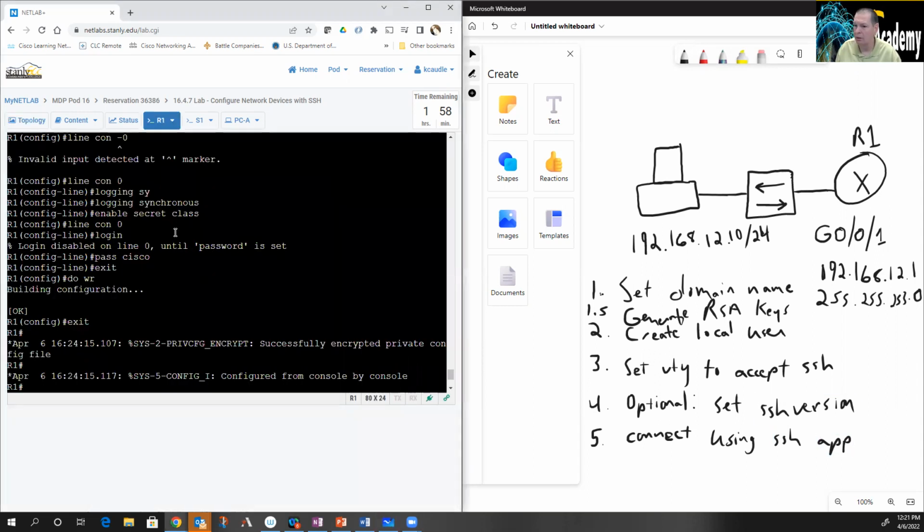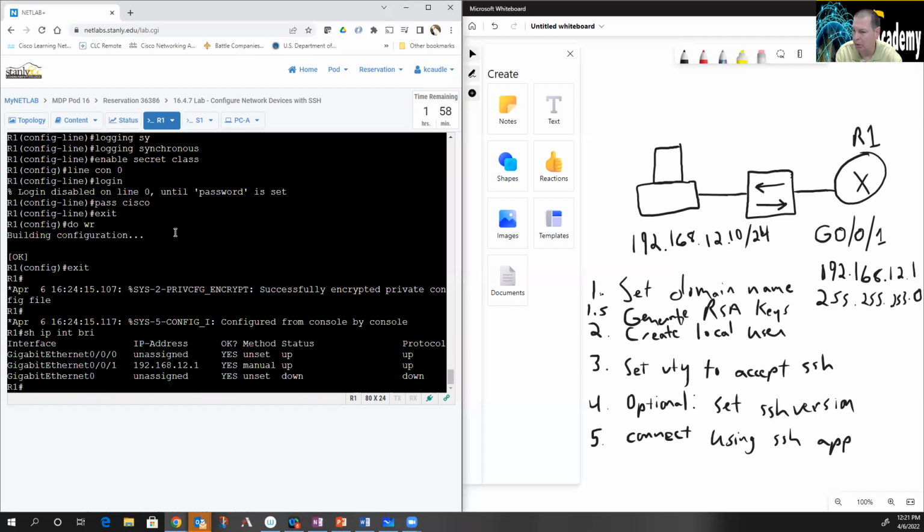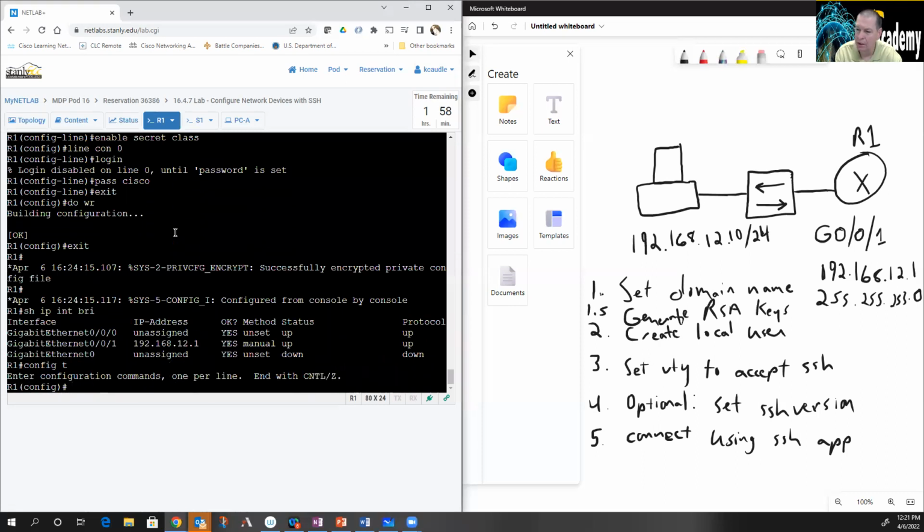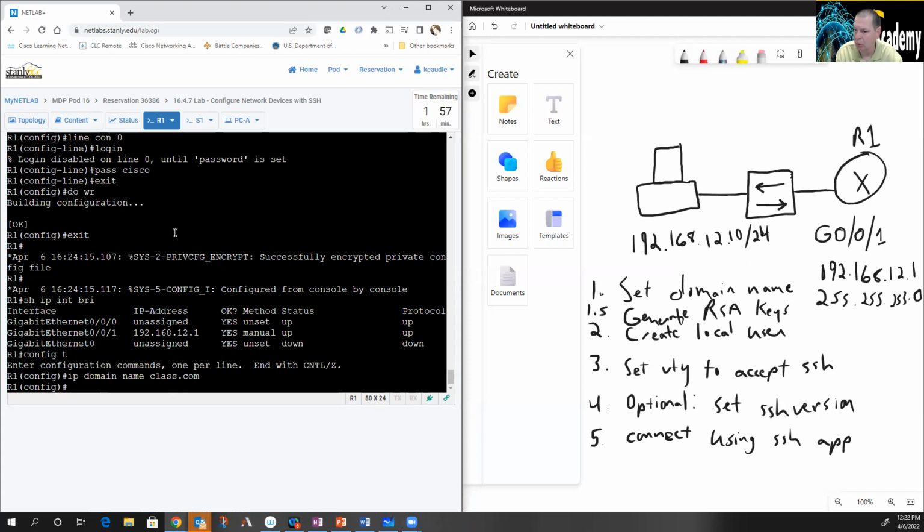So let's go to our router here, and I've just done a basic setup on this. If you do show ip int brief, you'll see that the only thing it's really got is a single IP address on that Gig 0/0/1. I'm going to global config. I'm going to set the domain name, ip domain name, class.com. This is important because, by the way, sometimes it's domain-name, sometimes it's domain space name, depending on the IOS version. But the domain name is used as part of the seed for the crypto key.